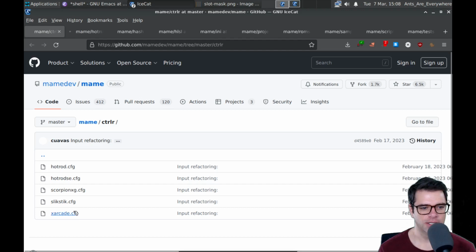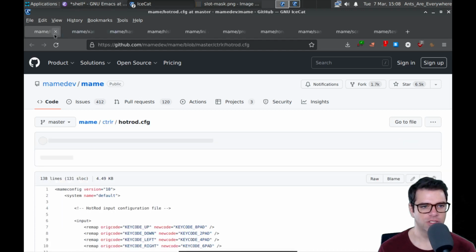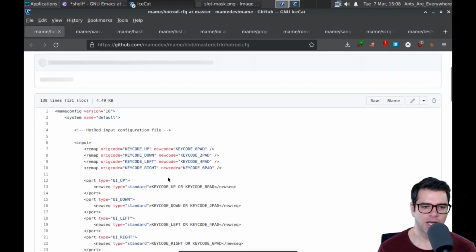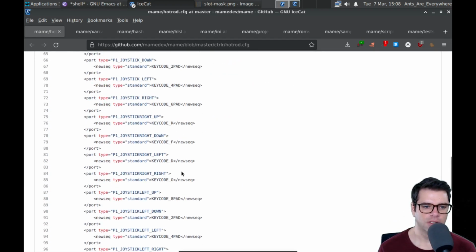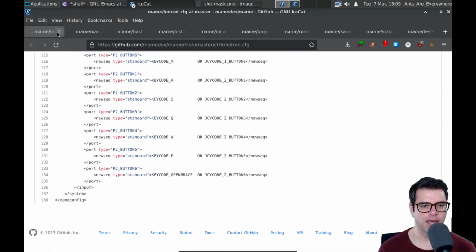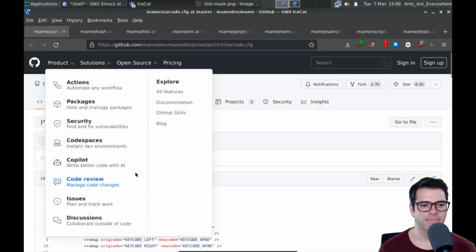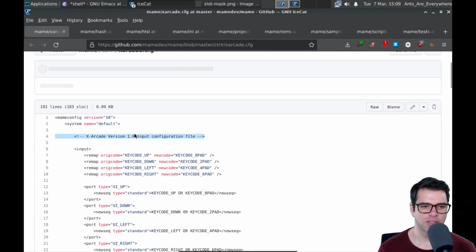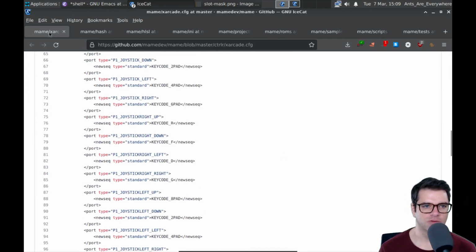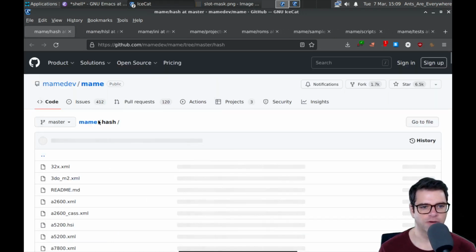Hot Rod and XRK. Let's look at those two just to see what this directory is about. There's not a README. Let's see. We've got this CFG file, which I guess is config. This looks like XML. We've got keycode up, keycode down. This does look like gamepad stuff. And coin 1, coin 2, joystick. Yeah, so this is some sort of gamepad configuration. X arcade. Yeah, okay, so this is some sort of gamepad configuration files.